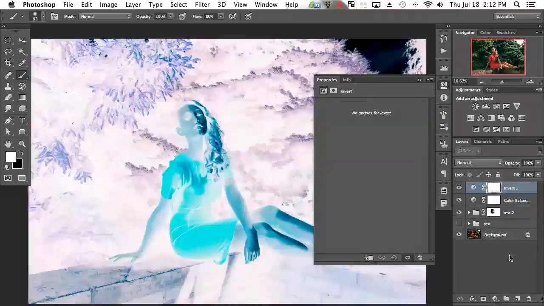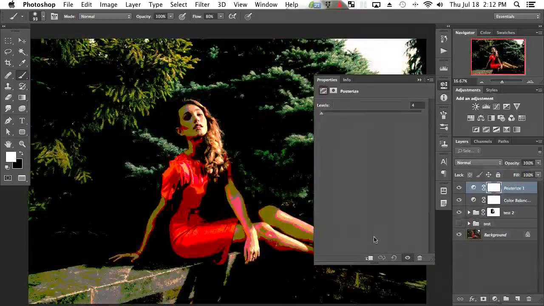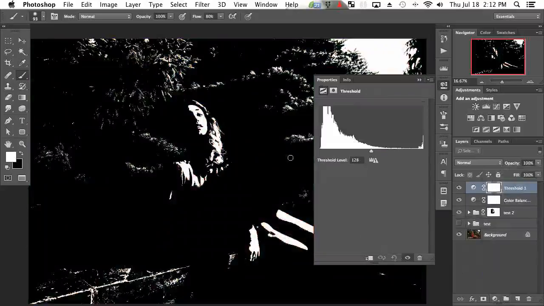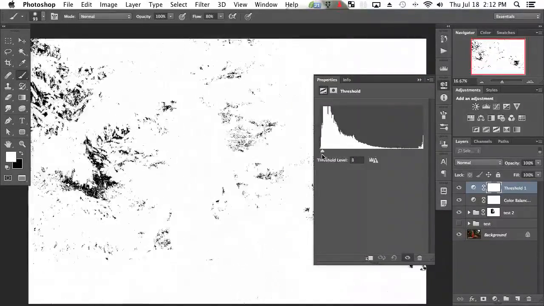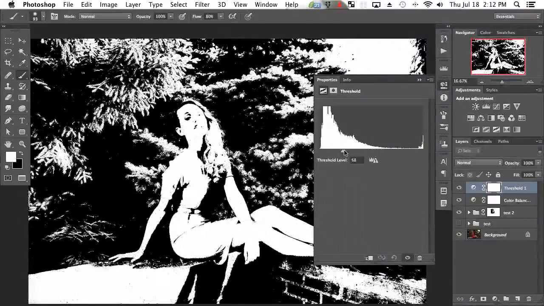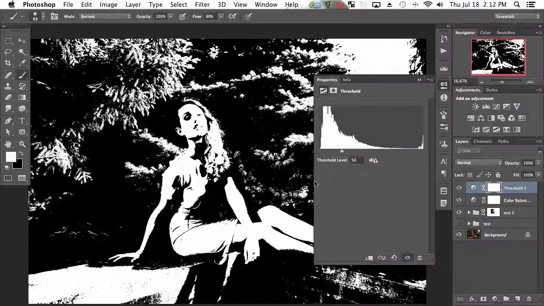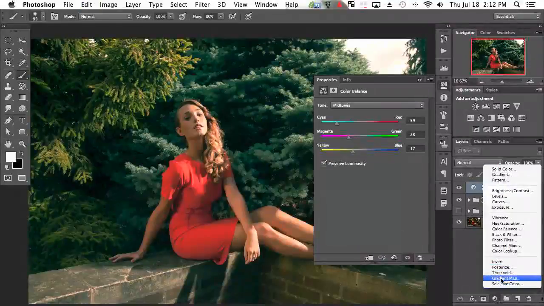Then we have invert. You won't use that much. Posterize. Again, some of these are used more for looking at things. Like if you want to see how your shadows and your highlights play with each other, you can use threshold to do that. But you're not going to make that your final image and publish it online. These are more for checking things.